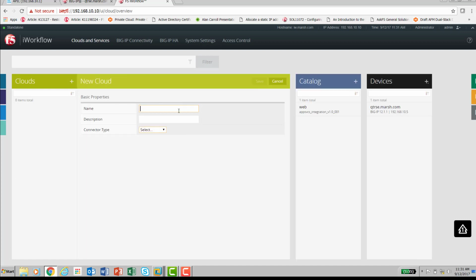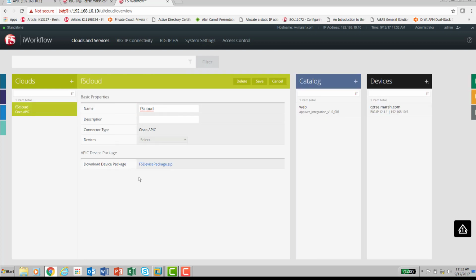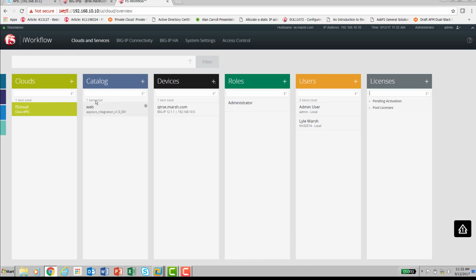Now we'll go ahead and create our cloud connector. Just call it F5 Cloud. This will be Cisco APIC. And we'll go ahead and save that. So if we double click that, you'll notice that it created the device package for Cisco APIC. So that is based off of this web catalog that we created here, which we called web.